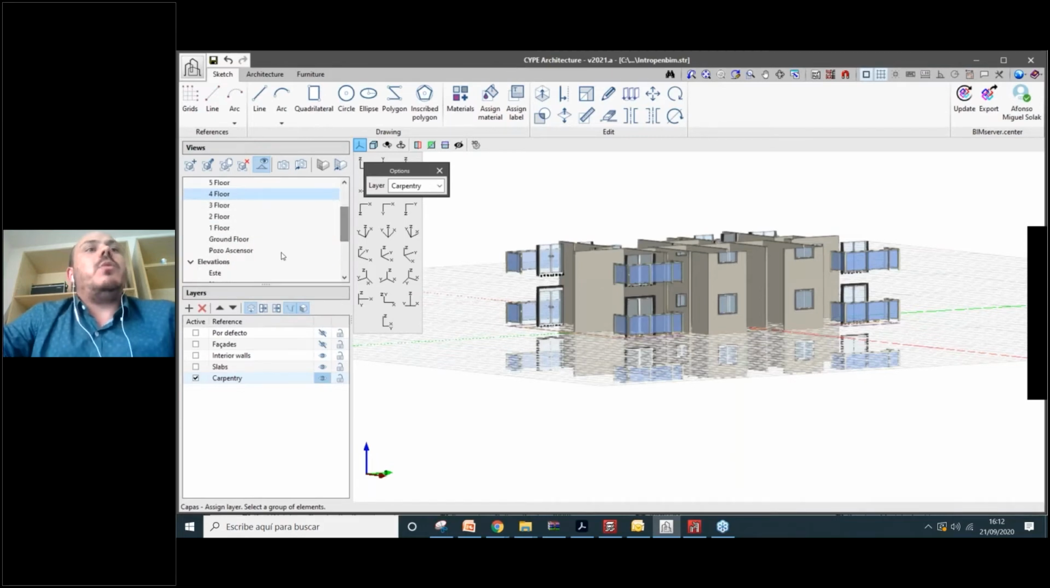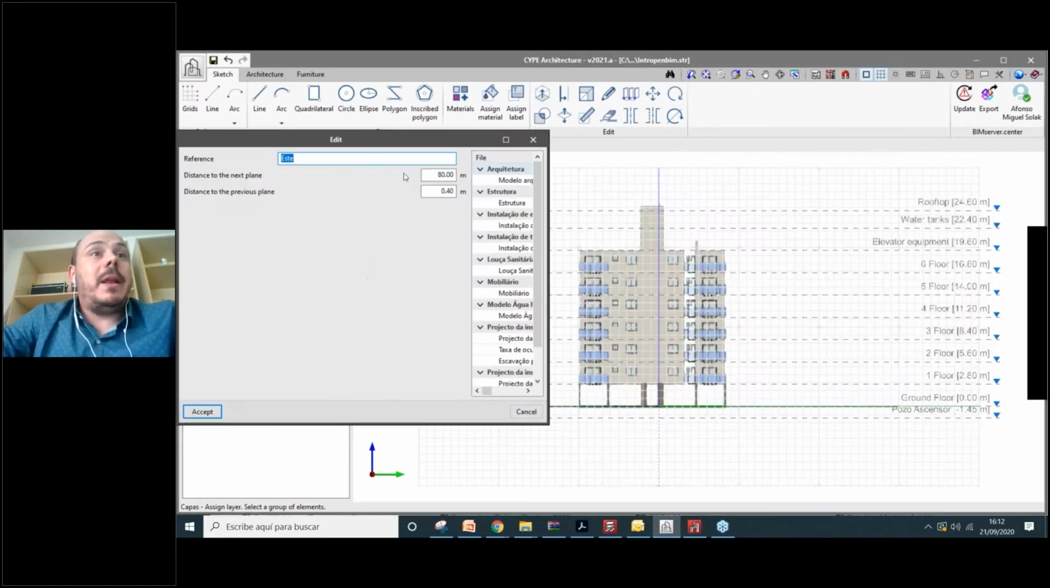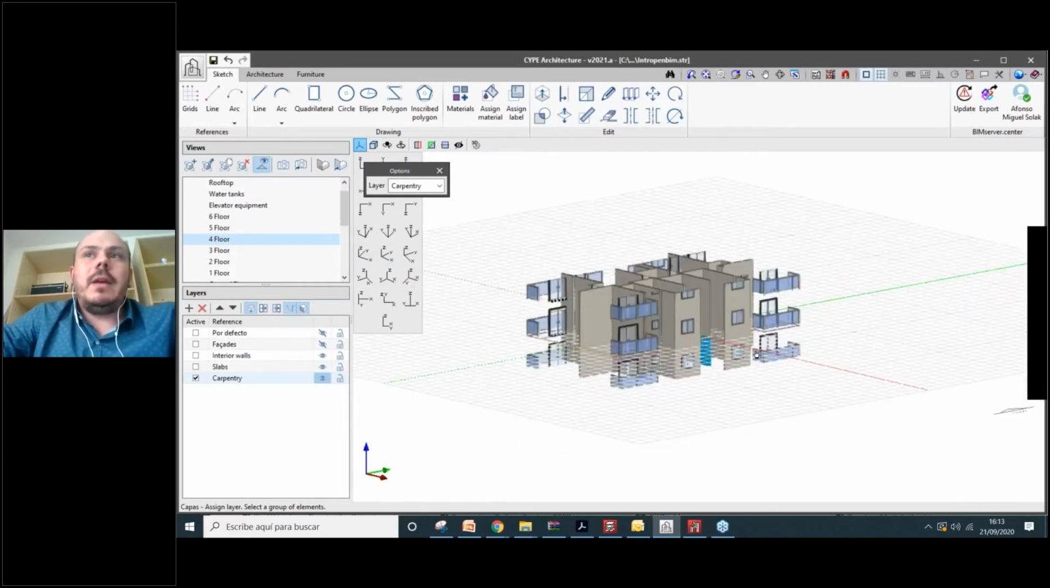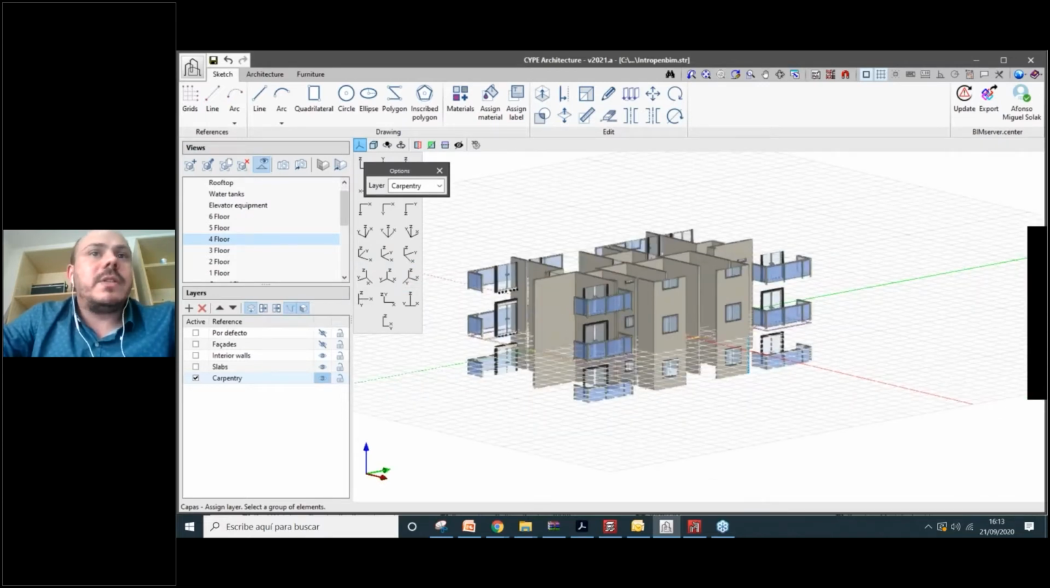Okay, the same situation is when we create an elevation or a section. We can define these parameters of visibility, the distance to the planes that we have in our views, to show more or less information in that view. Okay, so that's how it works.